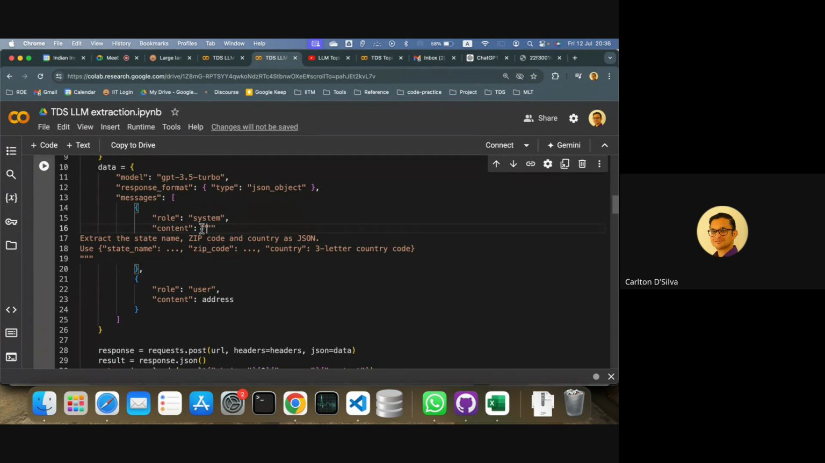No, sorry, he has actually. This is what you call a multi-line string. So in here he has put extract the state name, zip code, country, and he's also mentioned use this sort of formatting. So although this says get the response as JSON object, it doesn't know how many fields you want, for example, what you're kind of looking for, right?